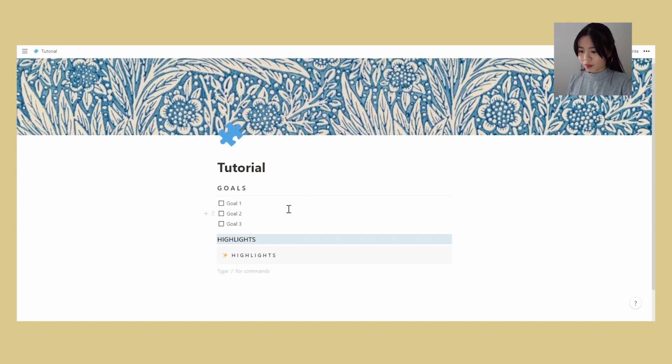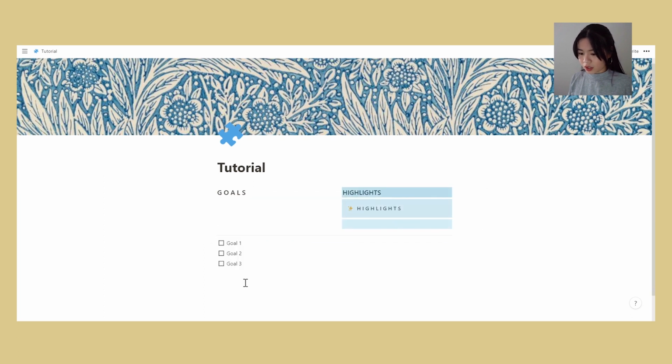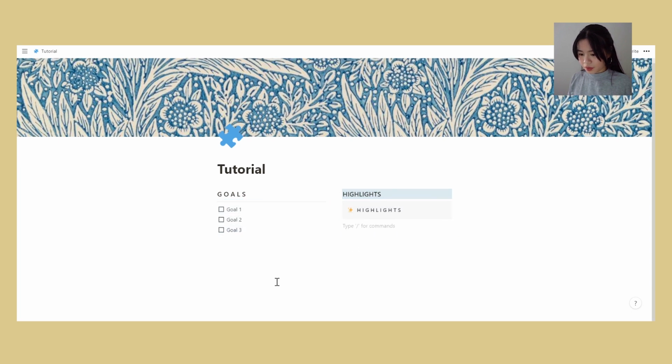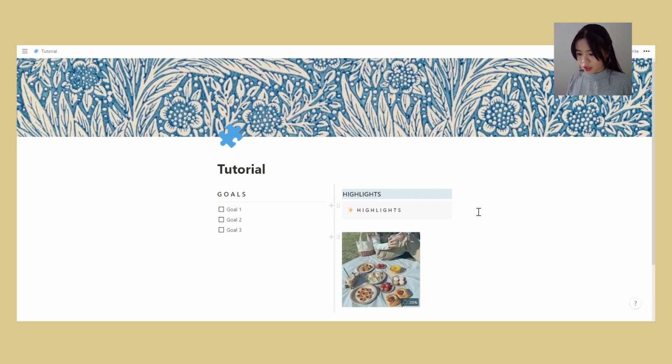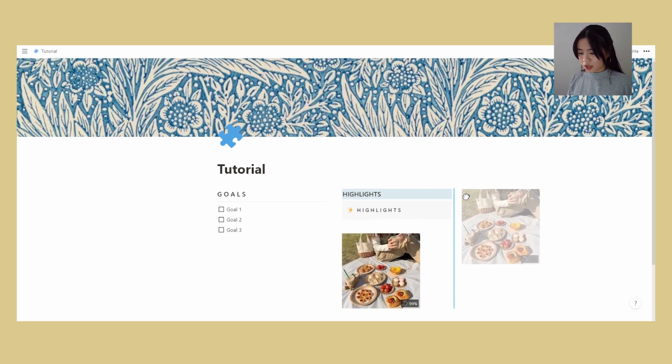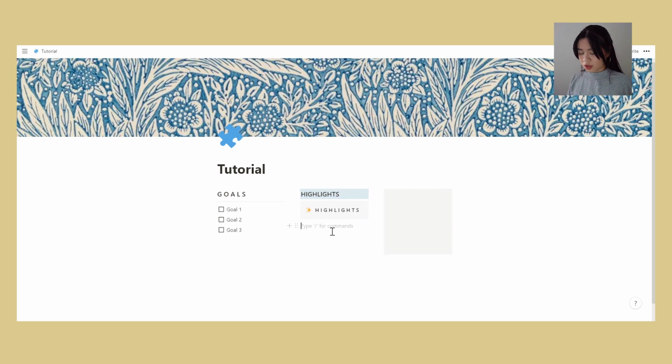And then now, what if I want to have my goals next to my highlights? All I have to do is just highlight all these and just bring it to that side. And obviously all these will shift down, so I'll just have to bring them up. Cool. Now, what if I want to add a picture? So I've already copied a picture to my clipboard, so all I have to do is just paste, and then if I want to put it at the side, I can do this.